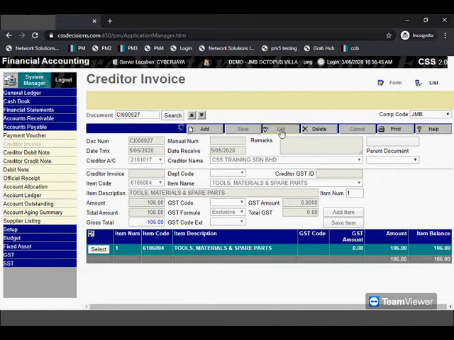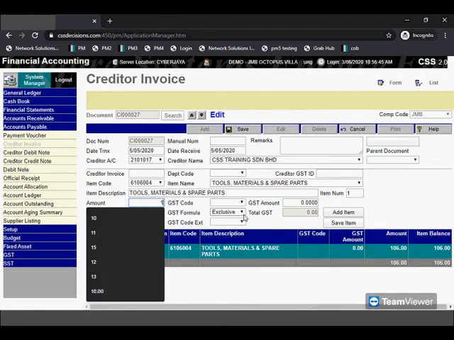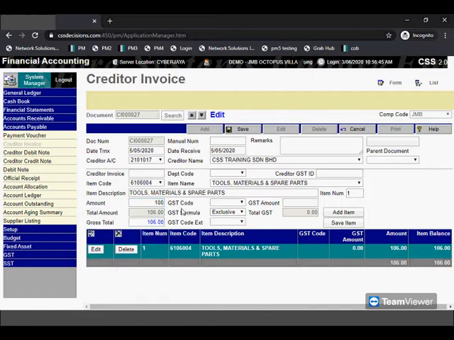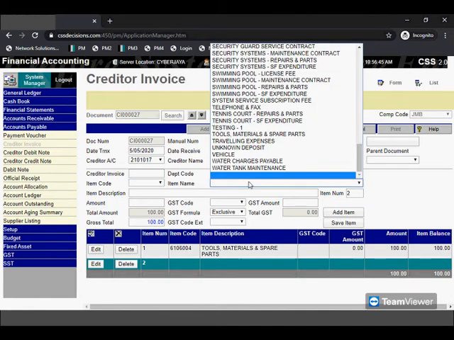Alright. So I'm going to show you method two. Let's say 100 ringgit is the item amount. This is my actual expense, 100 ringgit only. And I add another item. So this should have an SST. Where's the SST?